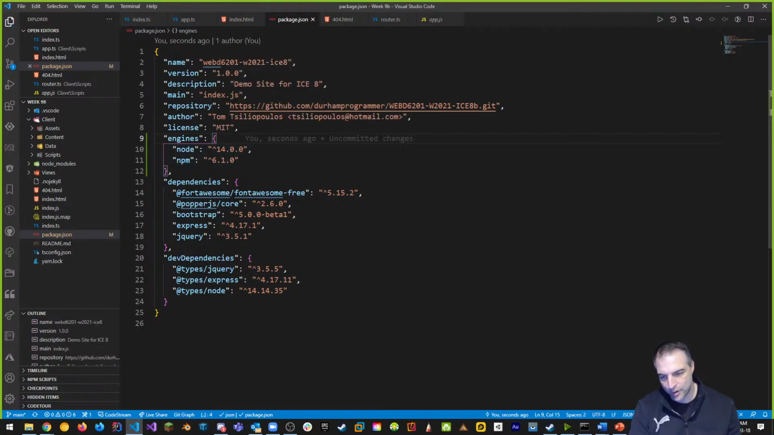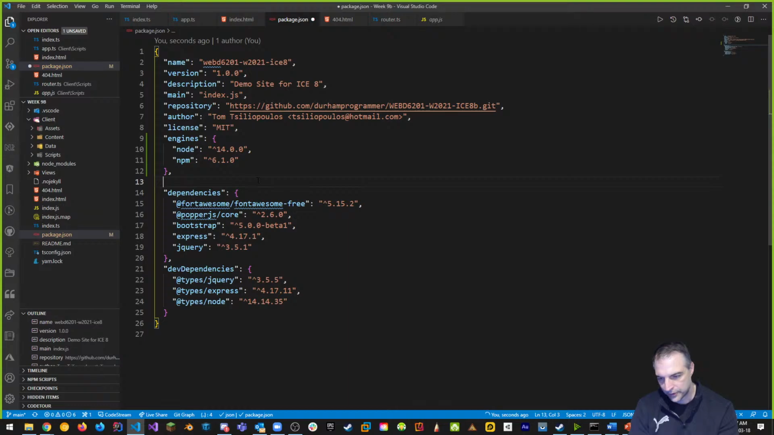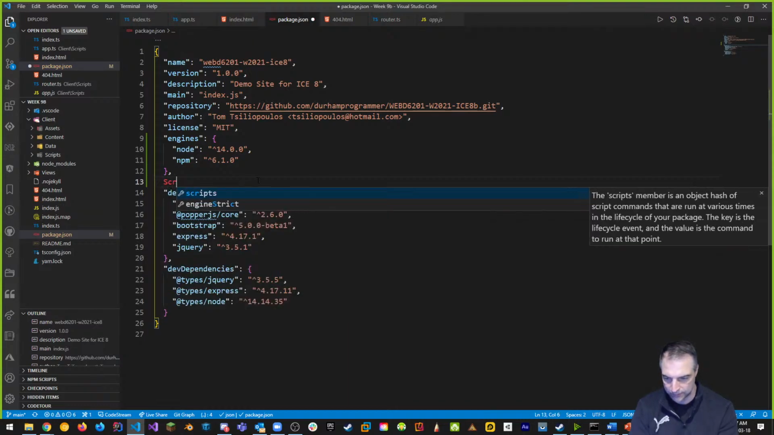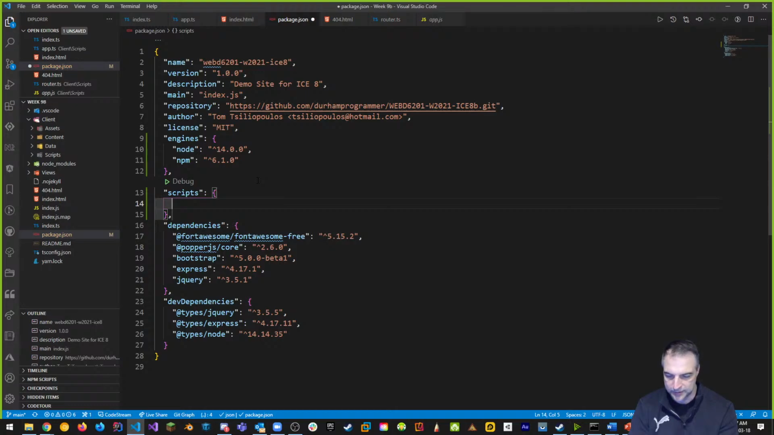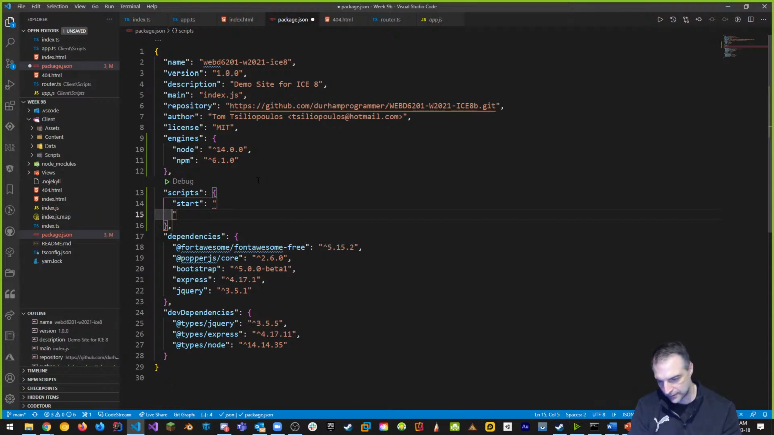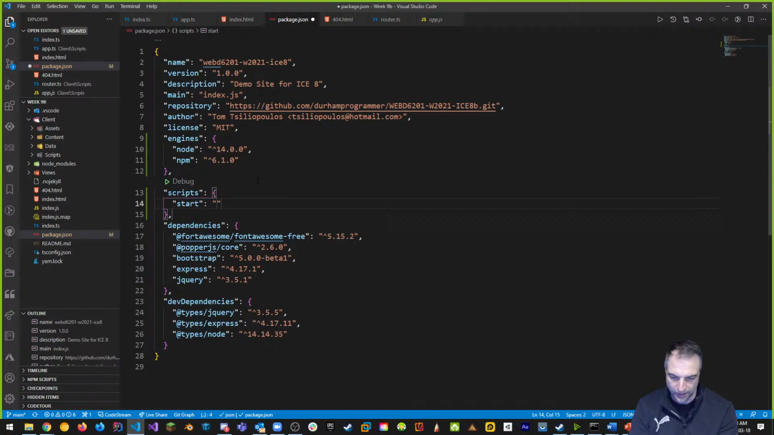The other thing we need before we put things up on Heroku, so we need engines, we need a name, we need a version, a description, all this stuff needs to be there, as well as some kind of script. So we can also put a script. If I put in scripts, I can specify a start script. So start. And my start script is going to basically tell Node how it works. So start could be something like, I want to start my code by saying node and then index.js.